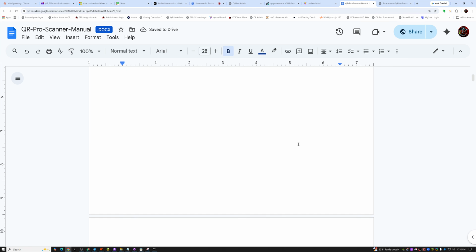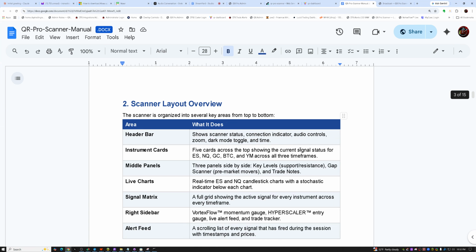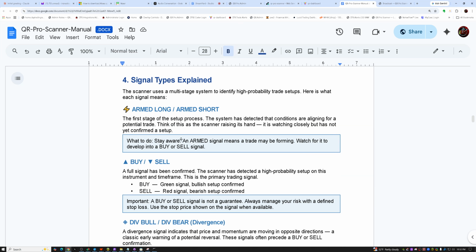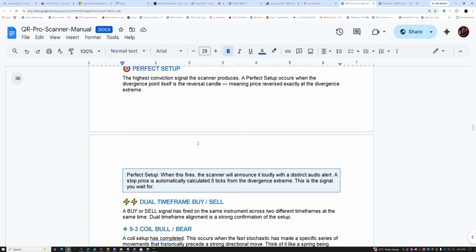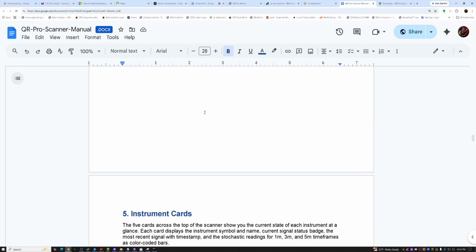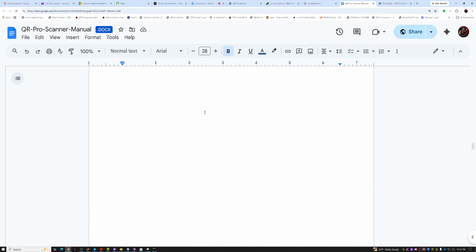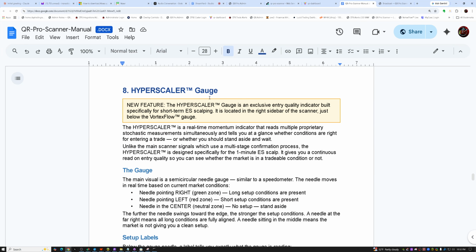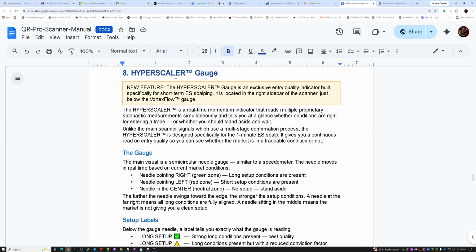All right. And if you scroll all the way down, there's so much on this. It tells you all about the long and short signals, what to do with them, what things you could see. The coil is actually not there yet. I just disconnected the coil because I'm working on the formula, but that's in there also. Instrument cards, key levels, live charts, hyperscaler gauge. All right, the hyper scaler, that should be Hyper Scalper. I gotta fix that.